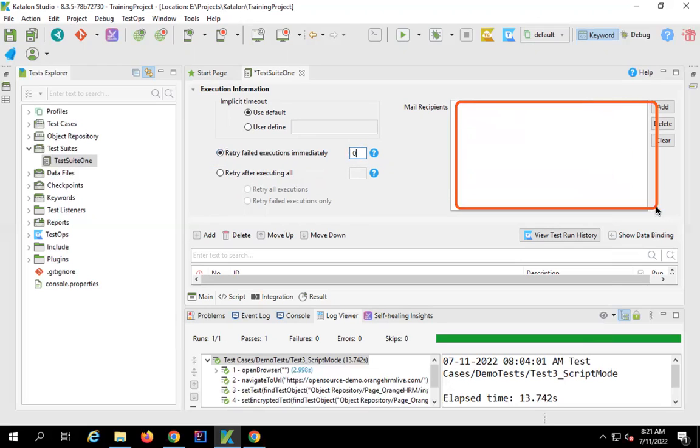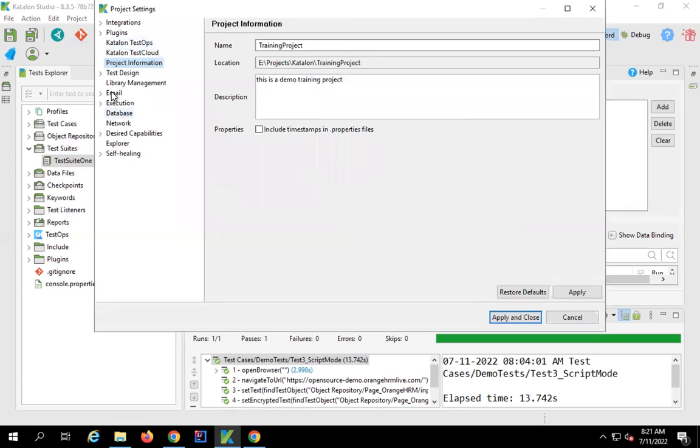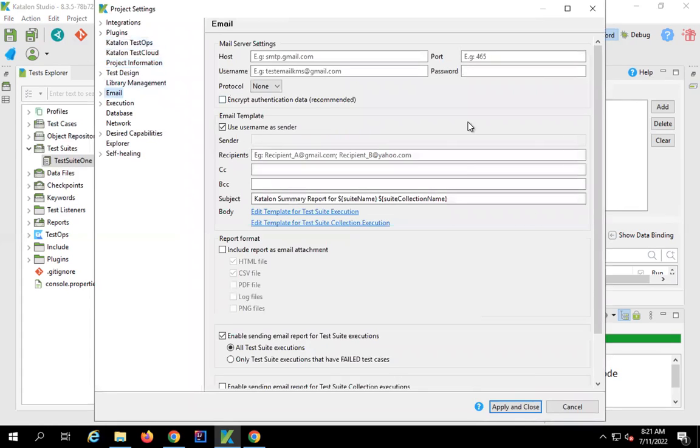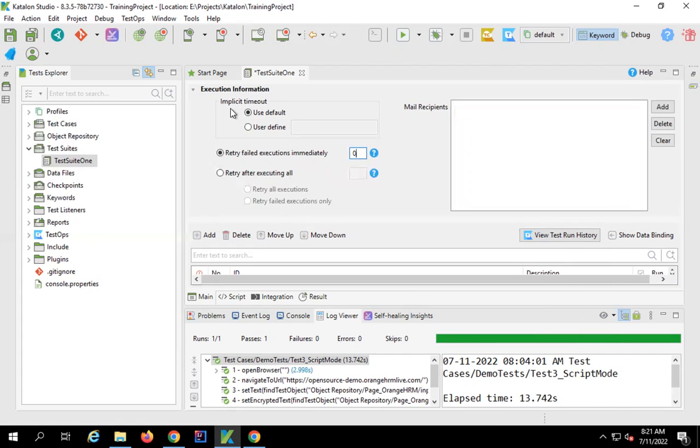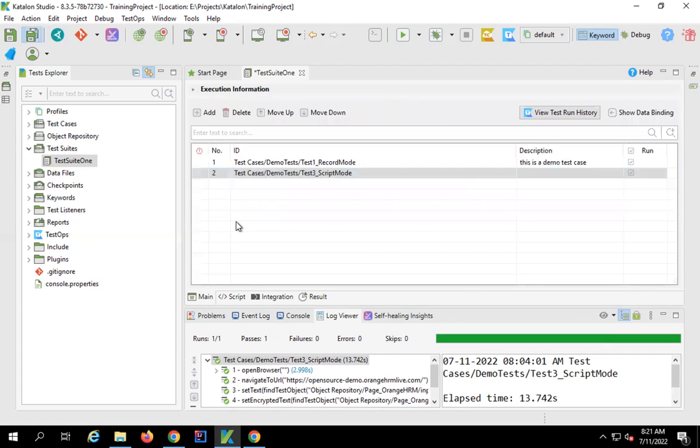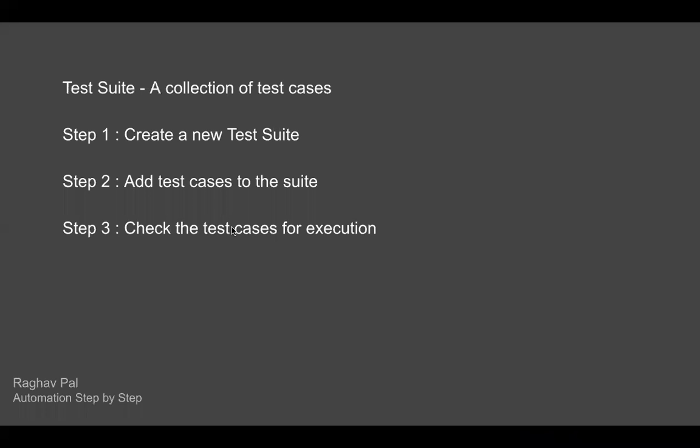And here we can give the email recipients, email IDs. If you want to send the report of this test suite to any of the stakeholders, you can give their email IDs here. And before you give that, you will also have to do the settings for email in project settings. So project settings, here we have the email settings. So you can do that. For now, I'll just skip this one. And these are the execution information. And once you have done all this, you can save your project, and then we can run it.